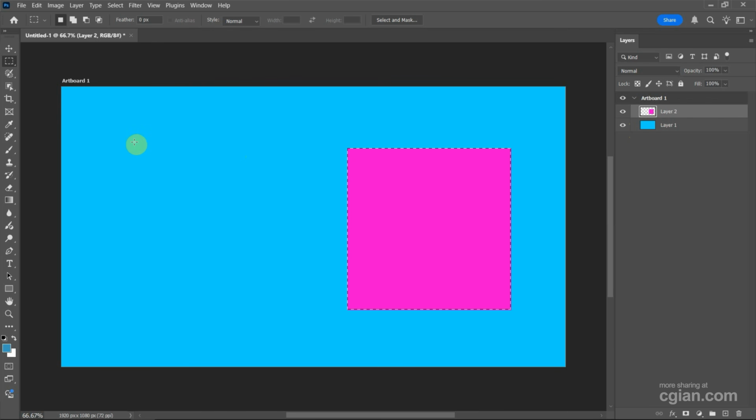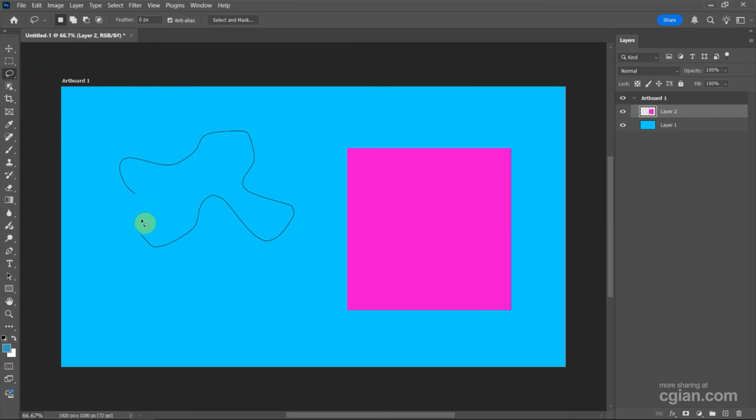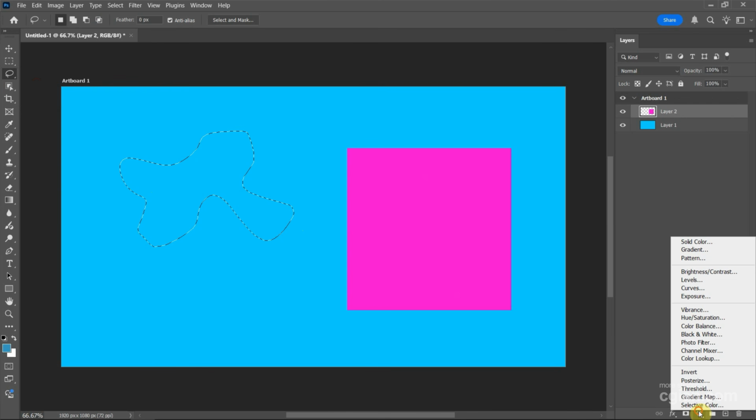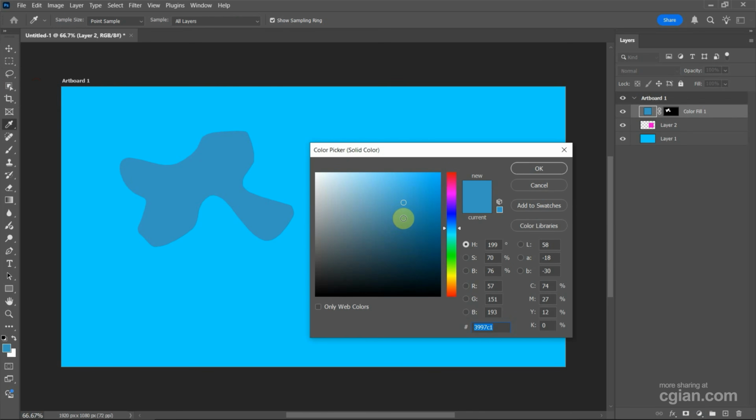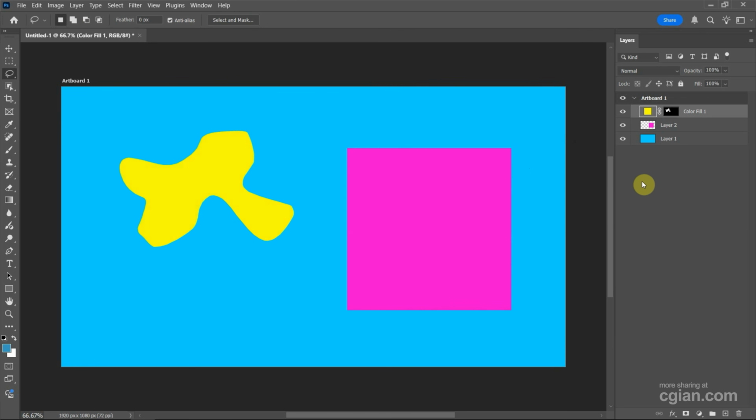The third way, for example, we can use the lasso tool to make a selection, something like this. And then we can go to the bottom of the Layers window. We can find adjustment layer and we can find Solid Color. Click it and then we can pick another color. I pick yellow and press OK. So we can fill color with the mask.